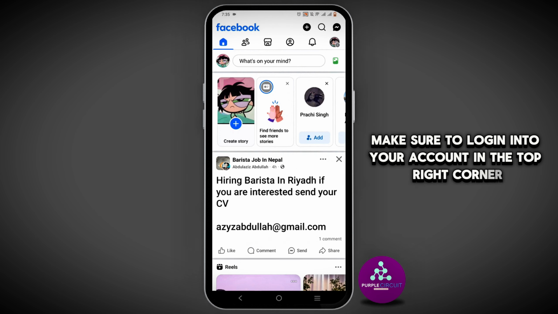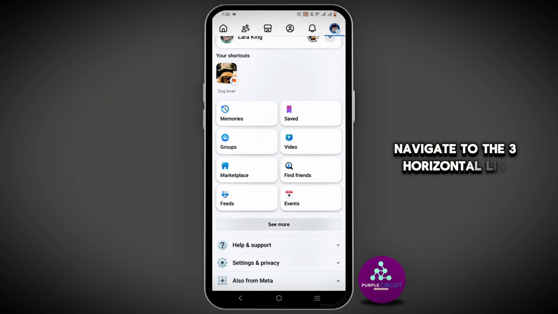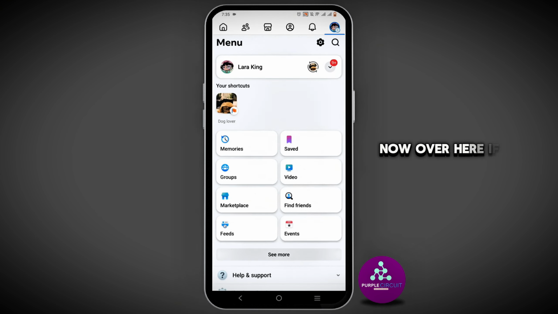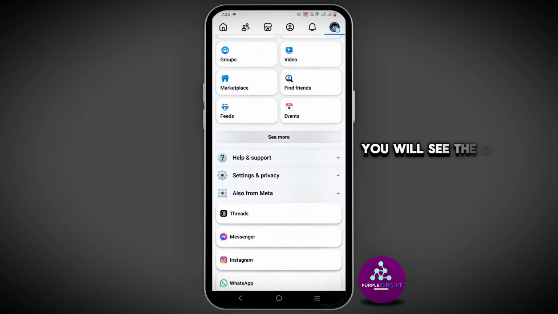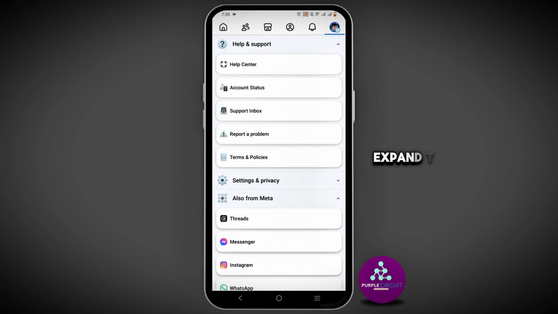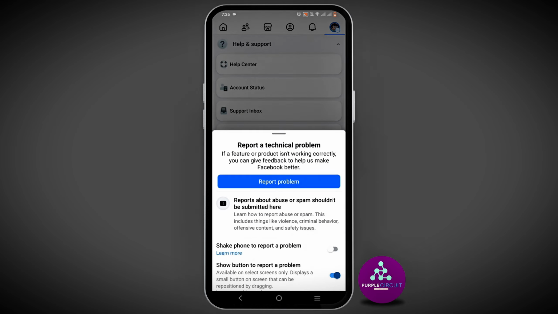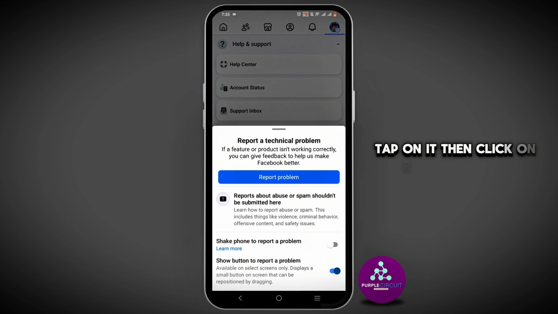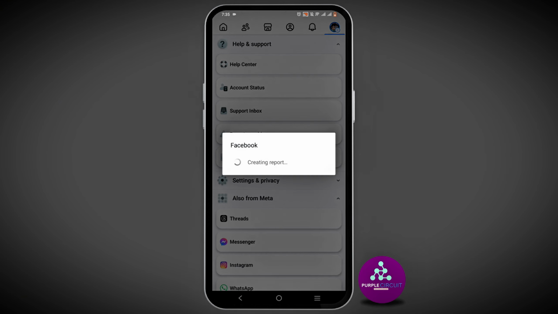In the top right corner, navigate to the three horizontal lines. Now over here, if you scroll down, you will see the option of Help and Support. Expand the given option. There you will see Report a Problem, tap on it. Then click on Report Problem. Wait until it loads up.